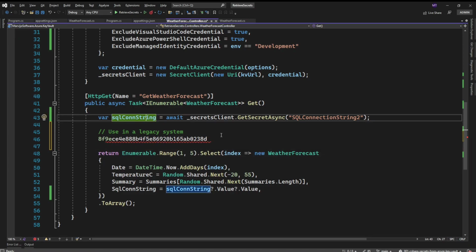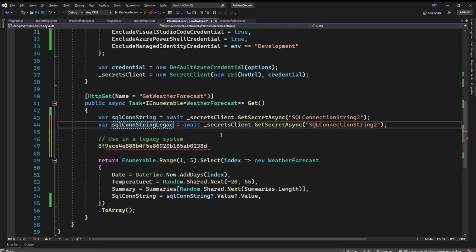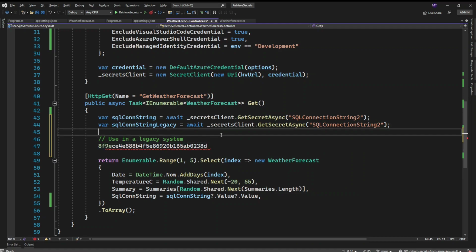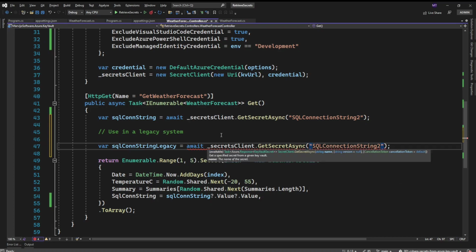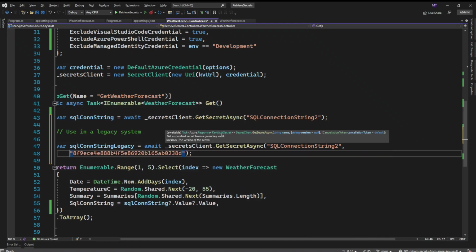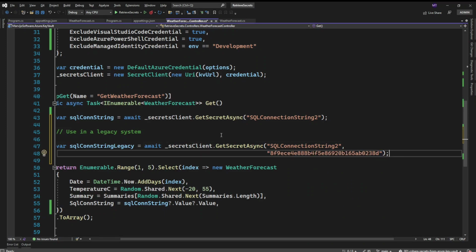Let's just duplicate this line. Legacy. Copy it over. Now the get secret async method is able to take two or three parameters if we don't want the defaults. First of all, the name of the secret. Secondly, the version ID of the secret. And the cancellation token that we don't need currently.